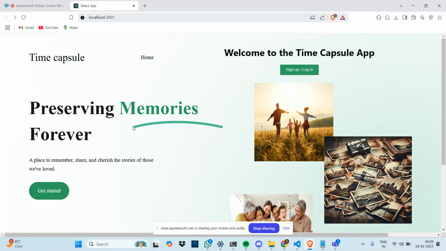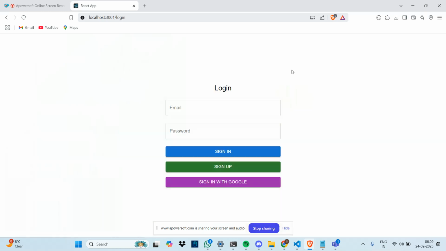So, this is our website. This is our most prominent page, which the user sees for the first time. Here you can see this tiny green button. Let's click on it. And here it takes us to the login and authentication page.